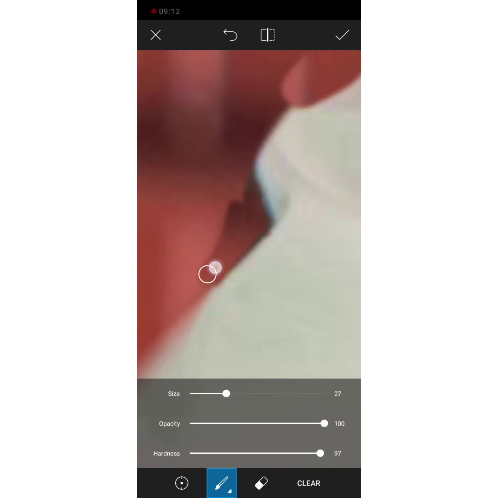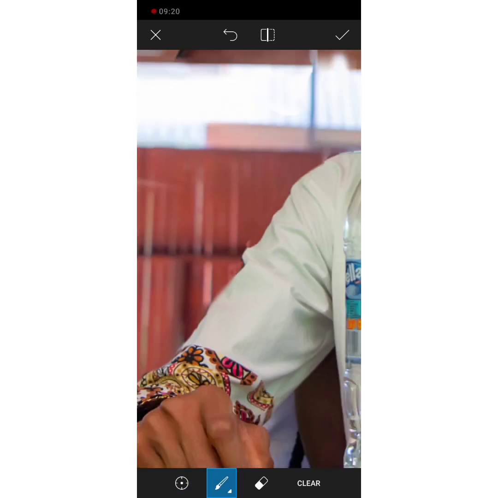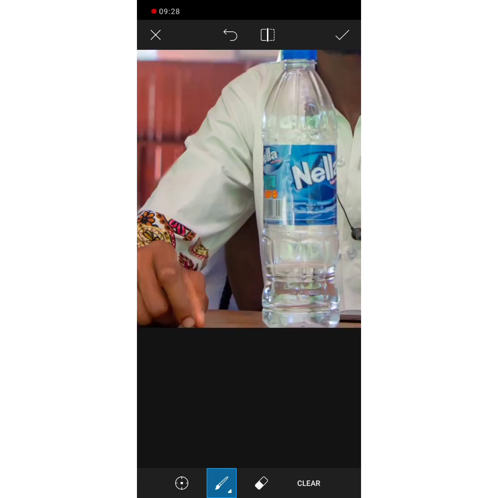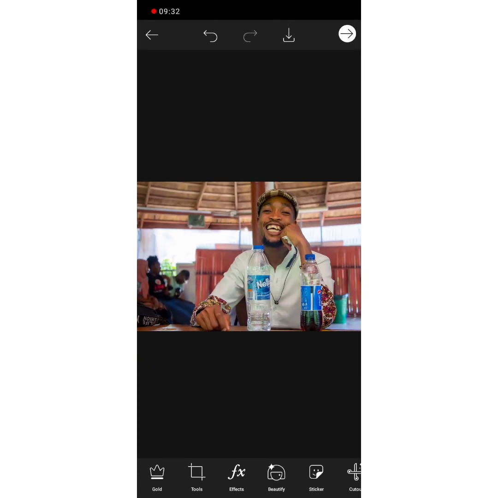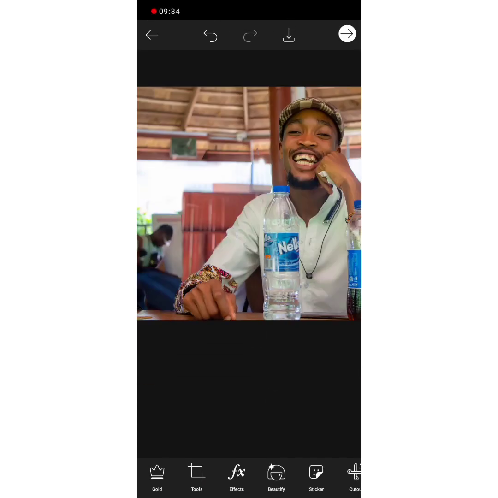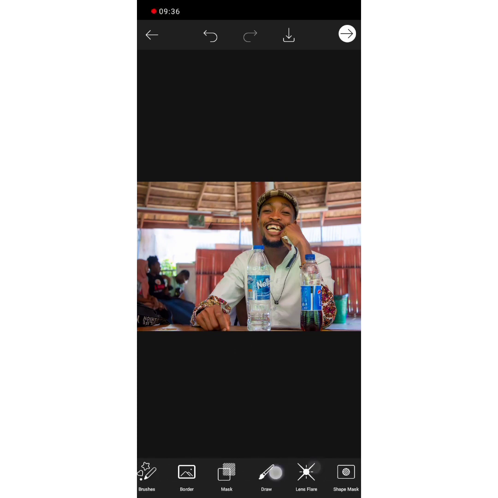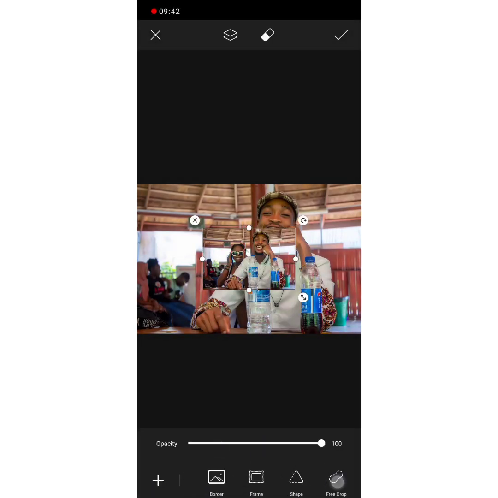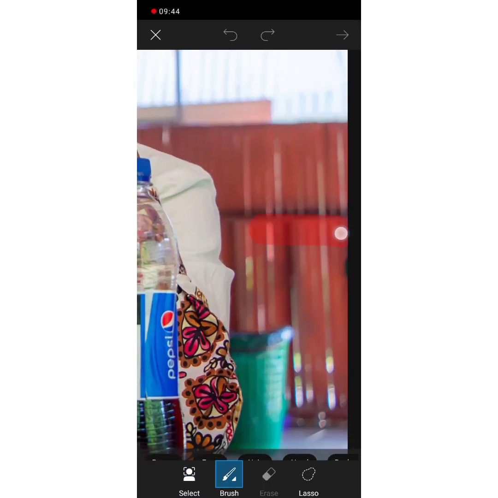Okay, this is me working with the hardness at 97. We reduce it to blend. You can see what happens when you reduce the hardness. It blends perfectly. Now next we are going to focus on this area. The hand is still showing. So what we're going to do is use add photos, select the raw image, and select the background from the raw image. We're going to just add that there to take it off.